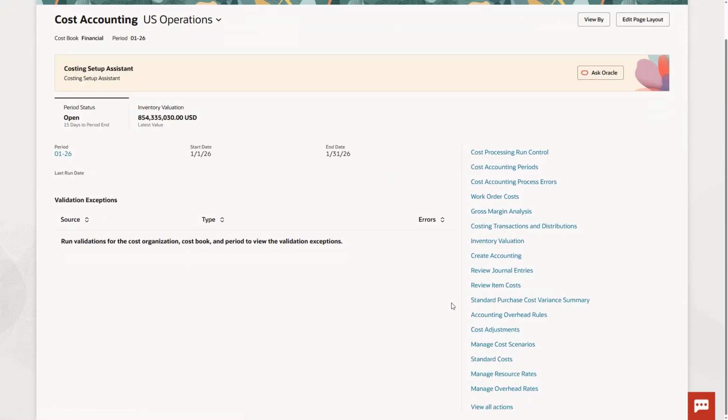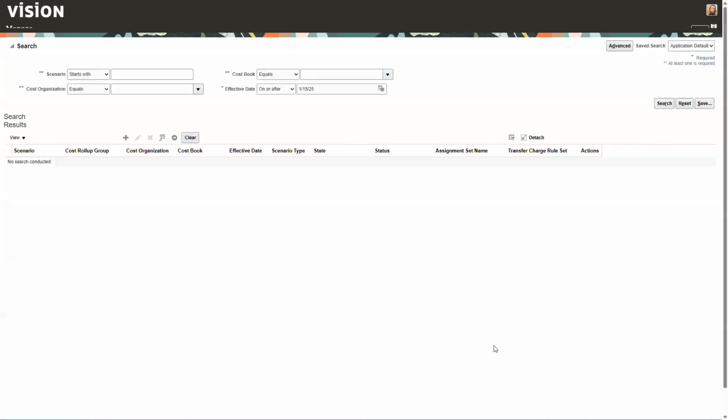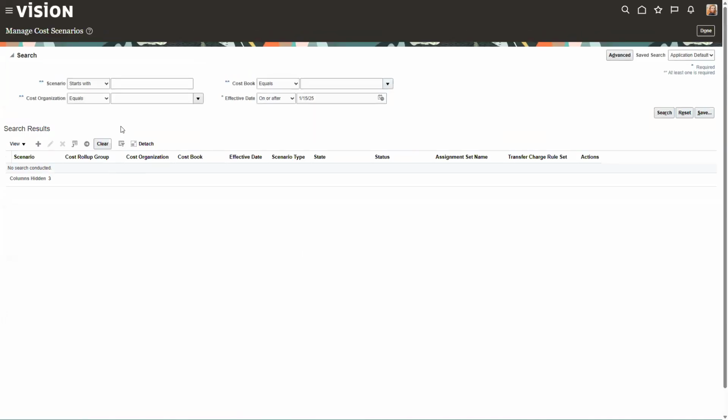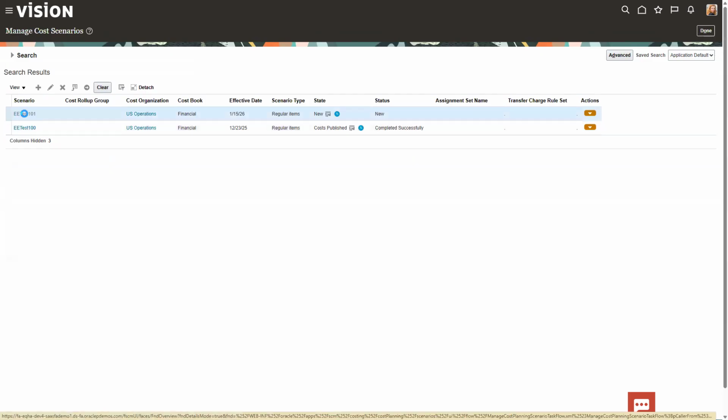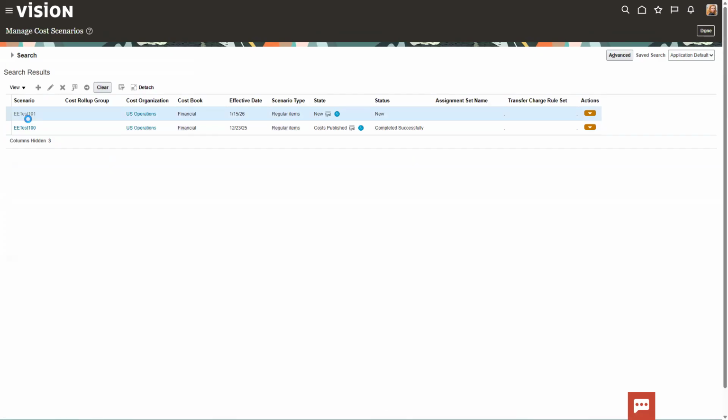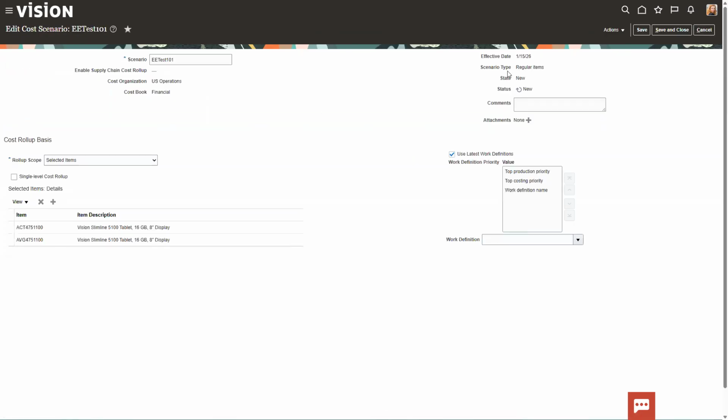I can find it, manage cost scenarios. Here we go. So this is going to be non-Redwood because I like the screens better. And I started one yesterday. So we're going to go to this scenario. And it has today as the effective date.